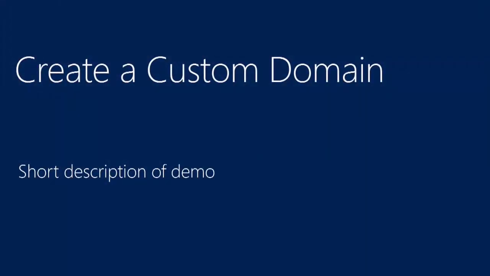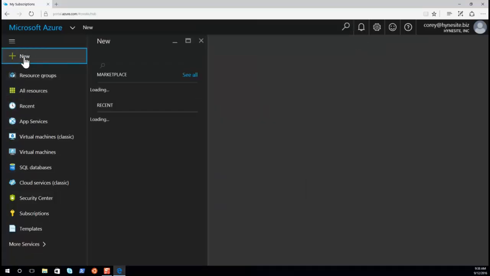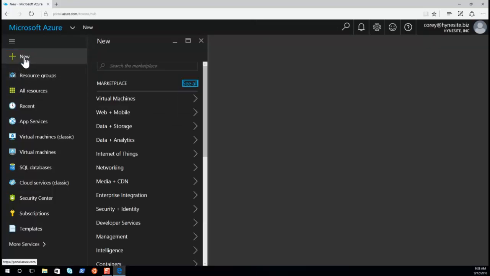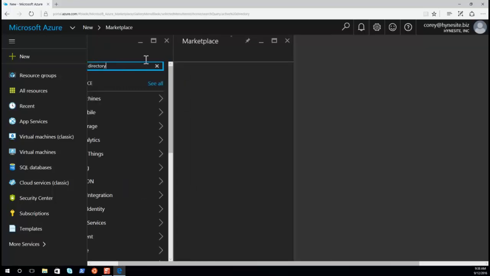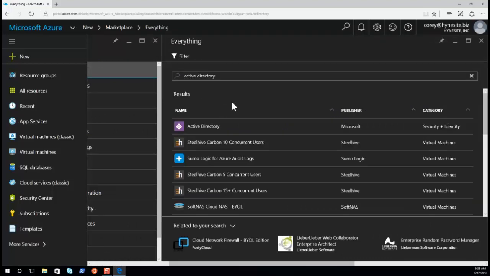Let's go ahead and take a look at how we create a custom domain. We'll take a look at the process now for creating a new custom Active Directory domain in my Azure subscription. So to do this in the marketplace, I'm going to click New and just simply type Active Directory. And this will bring me to the Active Directory entry that's in the marketplace.